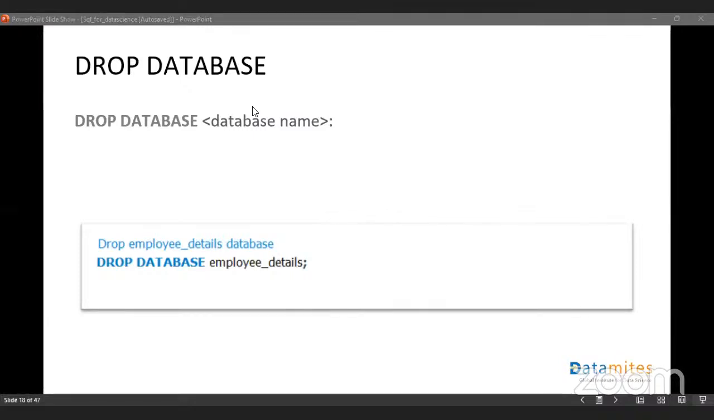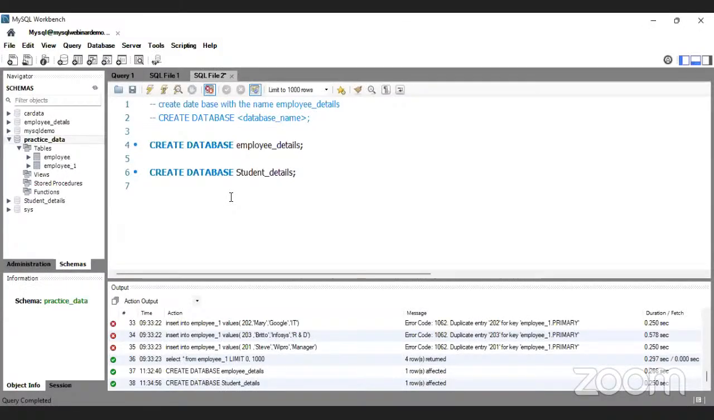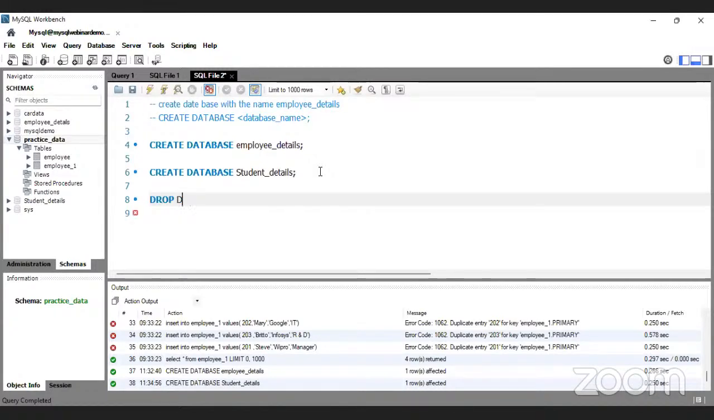Let me move on to MySQL Workbench. Just understand how keywords are working. Don't worry if things are not working, focus here. So I need to drop, so it's drop database. You just need to specify the database name which I'm trying to remove. You can remove employee details; I'll remove student details. Make sure you use the same name as whatever you have created. Otherwise, it gives you an error.